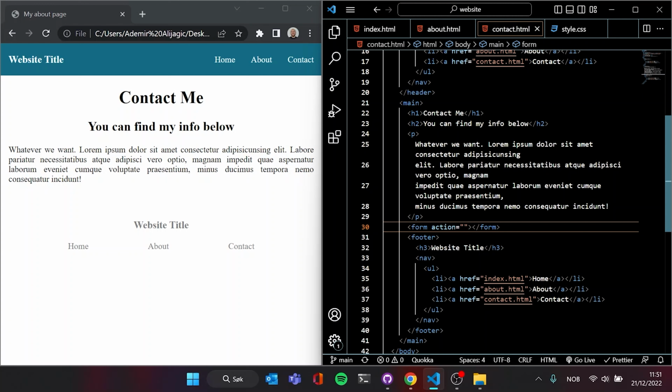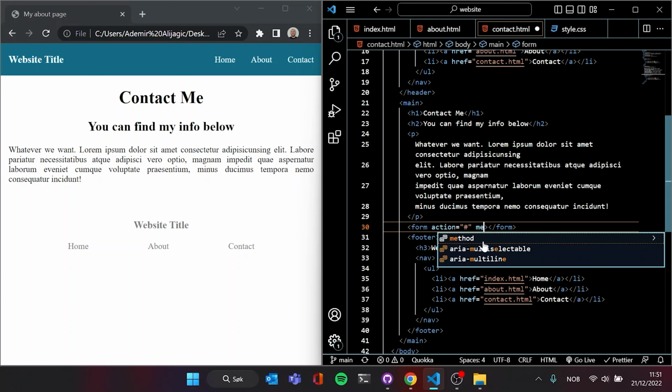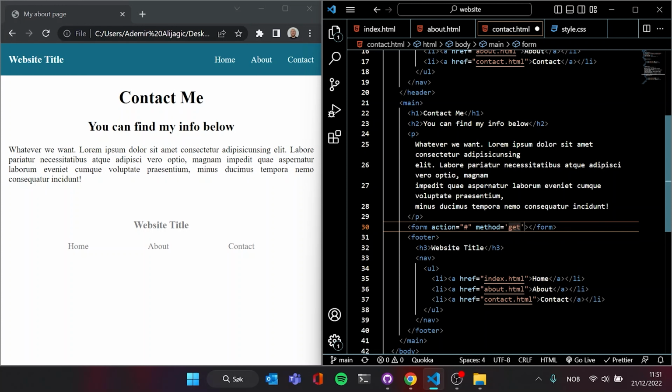So we're just going to leave the action part here as the hashtag, which is basically not going to do anything. And we're going to put in a method here that is get, which means that we are getting the information from this form.